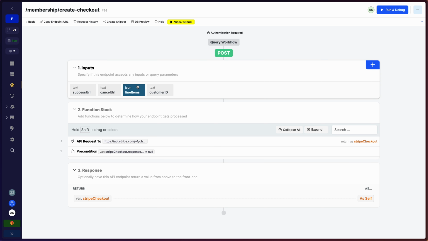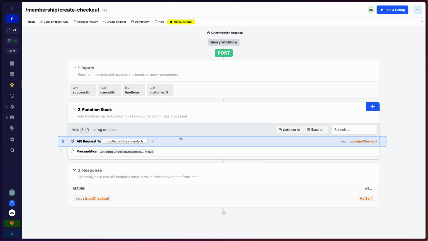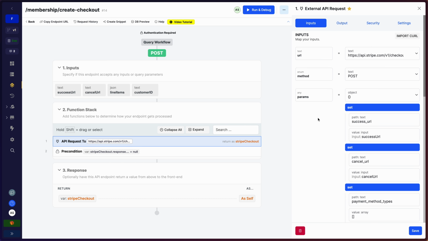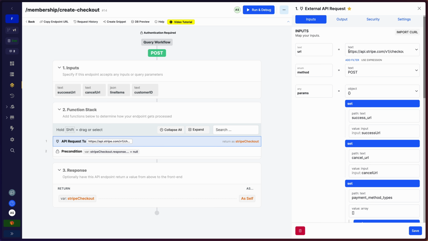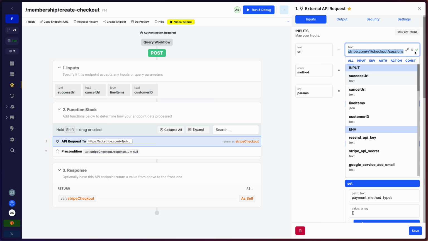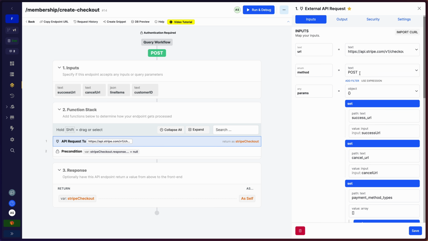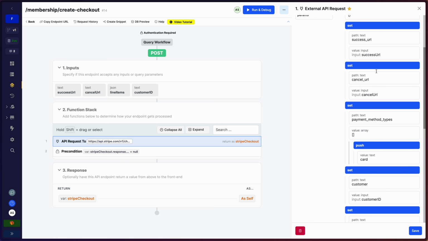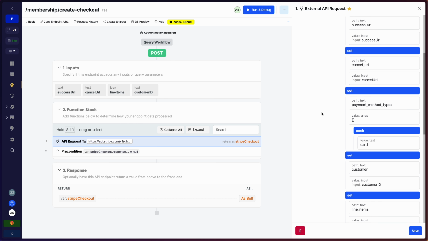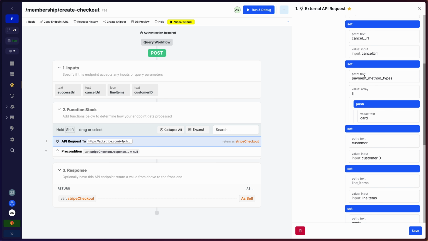All right. So that's that for the inputs. And in the function stack, we have an API request. I'm just going to quickly walk through the setup, but again, you need to watch those tutorials from the description. We have a URL here for the checkout sessions, and we are using a post method. Let's check out the parameters here. We have the success URL coming from our input. We have the cancel URL coming from our input as well. Then we need to explicitly mention the payment method types that we're going to be using. Of course, there are tons of other options that you can use, but for this demo, we're just going to be sticking to card.